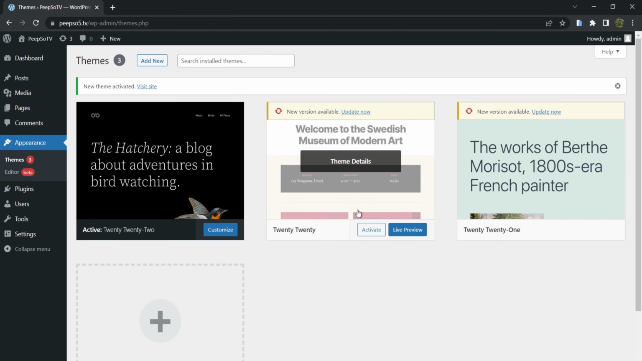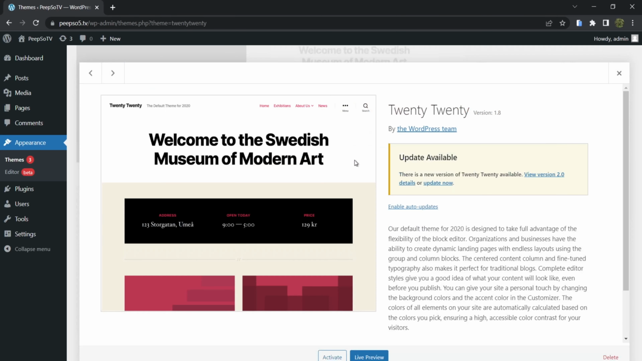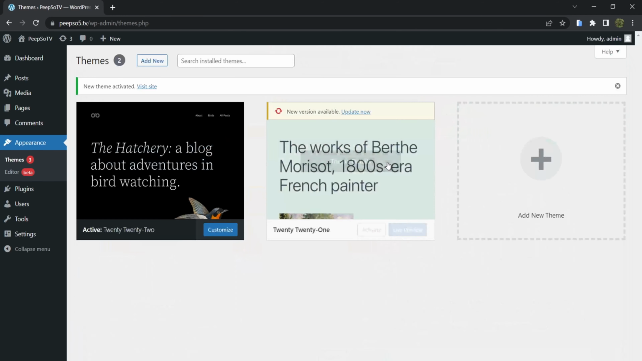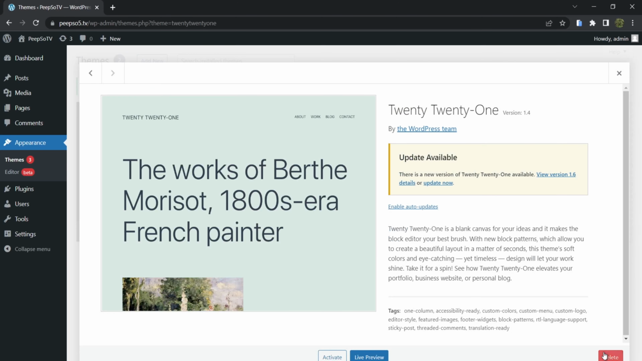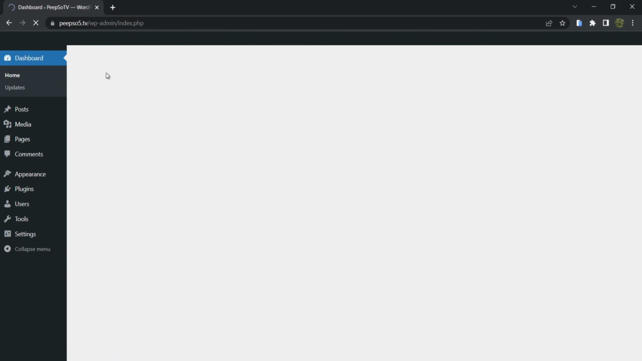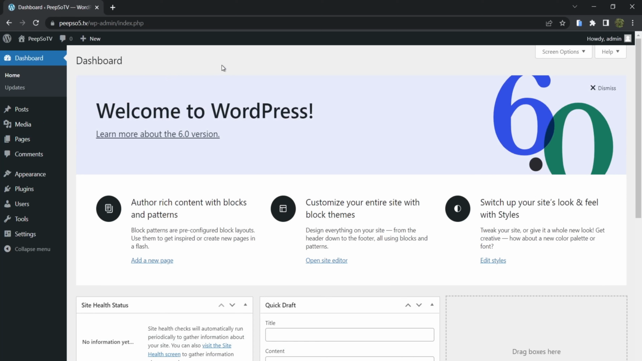Okay. Find the 2020, do the same things. Theme, delete. Okay. And finally, 2021, Theme Details, delete. Now we have deleted all the themes that we are not going to use, and they don't need to be there because they will simply clutter our backend.